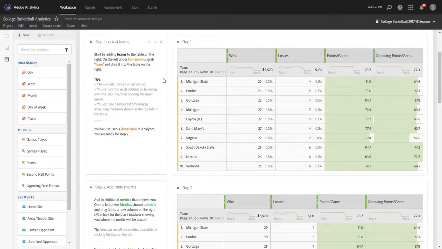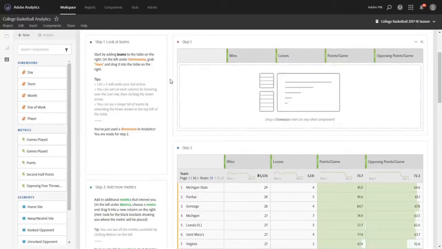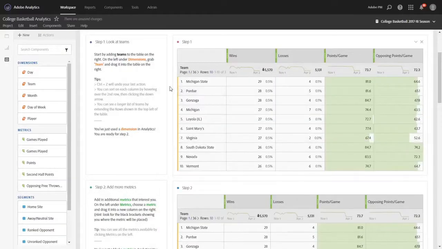The tips that we outlined here are Control Z, so at any point in your project work, you can hit Control Z and undo the last action that you've done. You can sort by any of the metric columns by hovering over this second row here, and you'll see an arrow. So if you want to sort by points per game, you can do that. And you can also see a longer list of teams by extending the rows that you see here from 10 to anything else that you'd like.